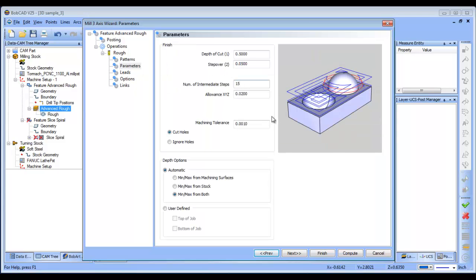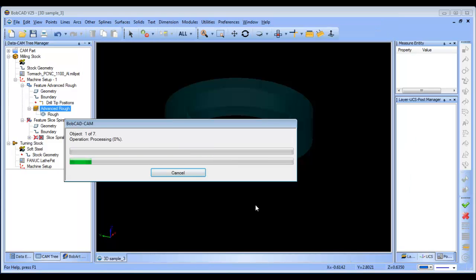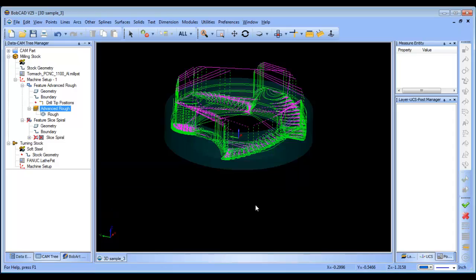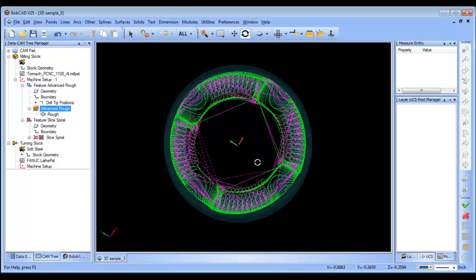So the next step that we would want to take a look at is we would come into our step ups, and we're going to set this to 15. So what that's going to do is take the depth of cut and divide it by the step ups to give you your increment of step up. And what this will do is it will come in here and basically re-rough the part, working its way from the bottom up. And you'll see we have a lot more toolpath that is generated.